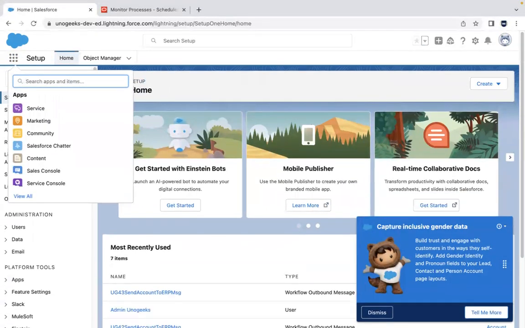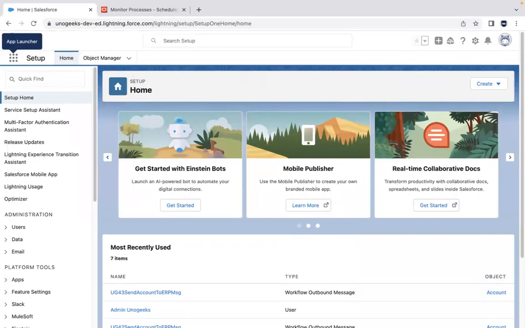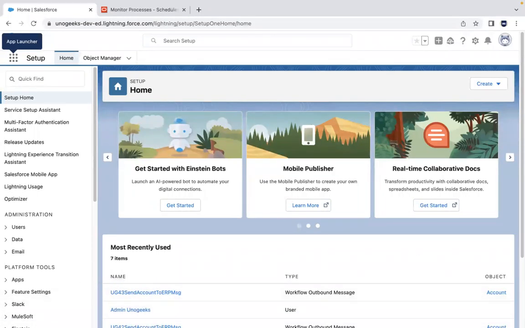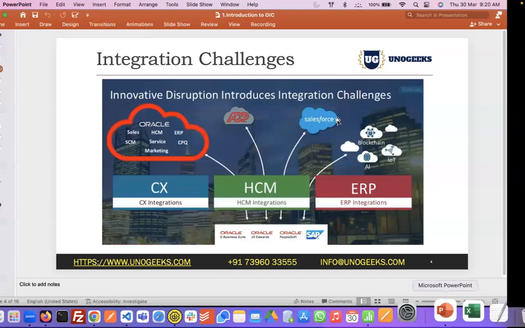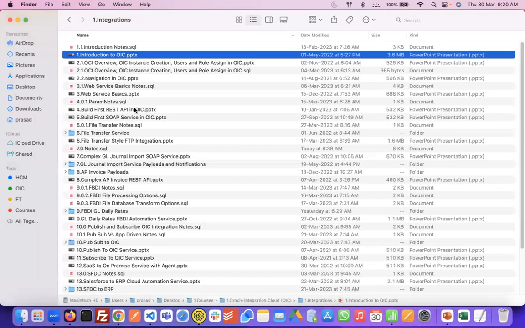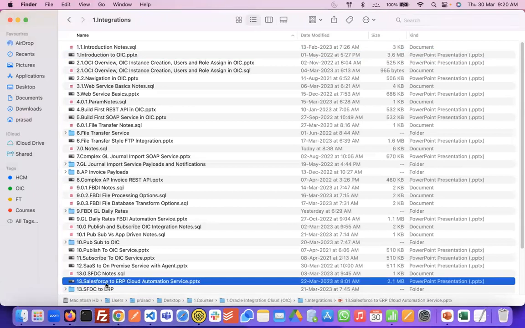Remember one thing, guys, for the next 30 minutes that I'm going to explain, we will be focusing on this use case: a customer created in Salesforce, the same customer should be created in ERP Cloud. We are not going to build this integration in today's session. We have that integration use case as part of the course. It is integration number 13 that we're going to build as part of the course.